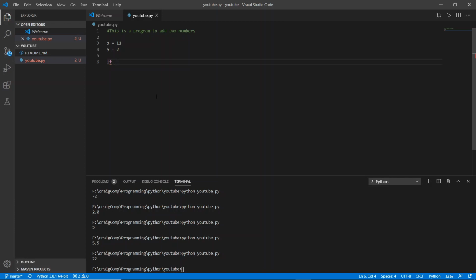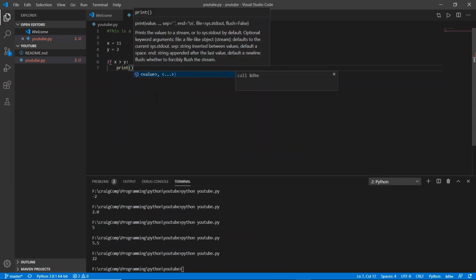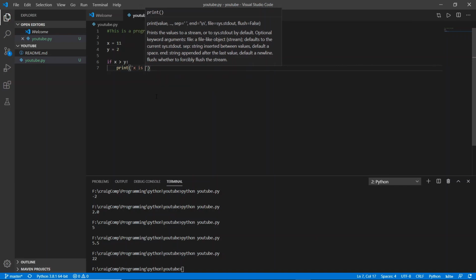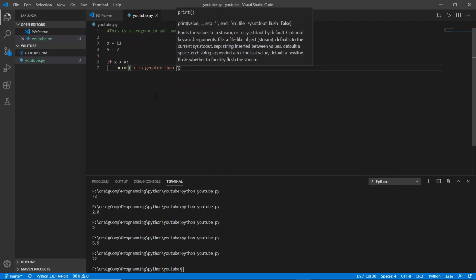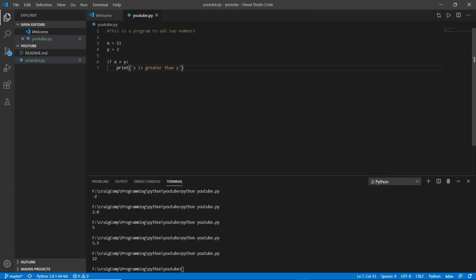A condition could be if x is greater than y, and we could basically print maybe x is greater than y. Okay, and then we could say else. Else is basically if the condition that I've mentioned on top does not occur, then this code should be run. And we also have something known as indentation.